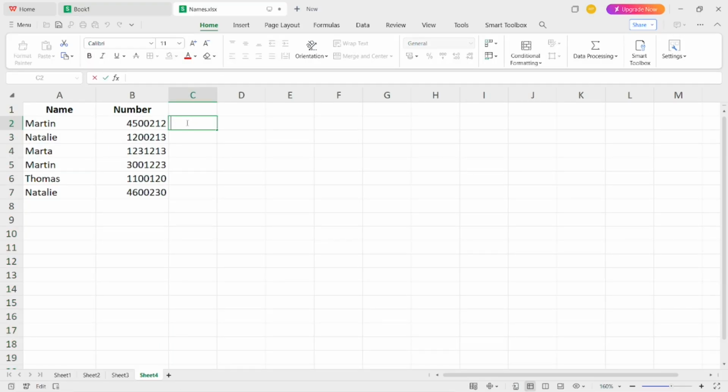So for example, I double-click here and I type an equal sign, then MID, and you can read here that it returns the characters with a specified length from a given starting position in a text string. So now I need to open the bracket and select the text which I want to edit. So I select this text, I press comma, and I need to type a starting number.